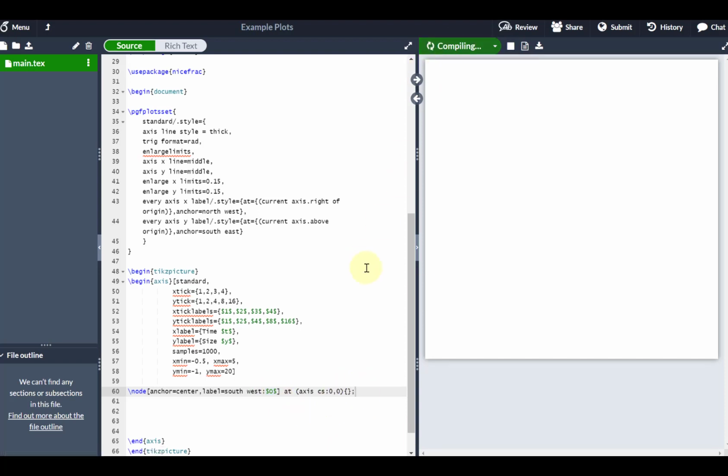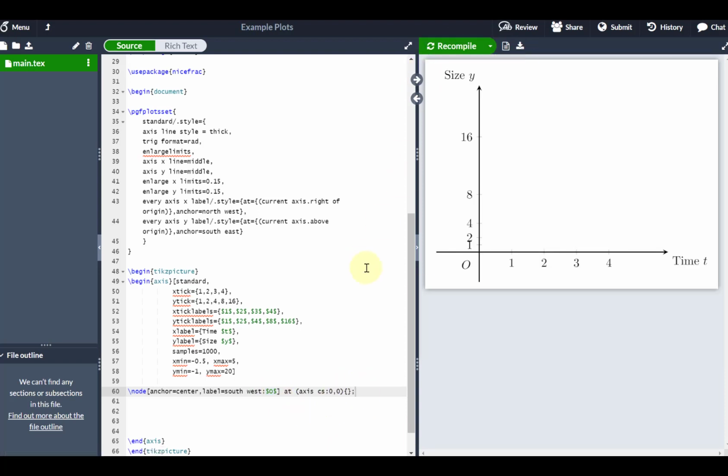So if I actually recompile that, let's see what we get. Okay, so there you go. So basically, you can see my ticks, which are 1, 2, 3, and 4 on the x-axis, and 1, 2, 4, 8, and 16 on the y-axis, which again, I've got those defined. And you can just see that that origin position is being marked down here, okay? But you also notice that I've got time and size up here. And again, I can change the positioning of that time and size just by changing the anchor position. So the reason why it's northwest is because it's on the northwest of the top of the y-axis. And the reason why it's southeast is because it's on the southeast of the tip of the x-axis.